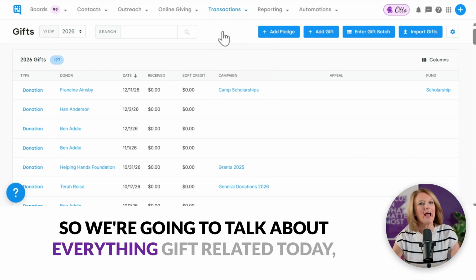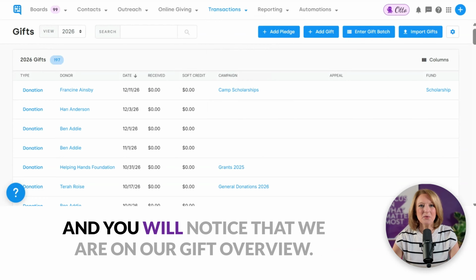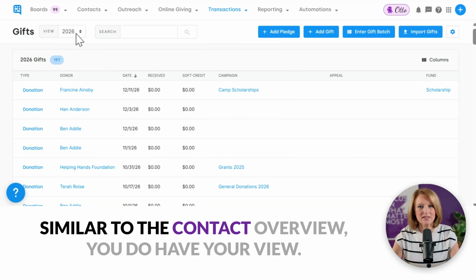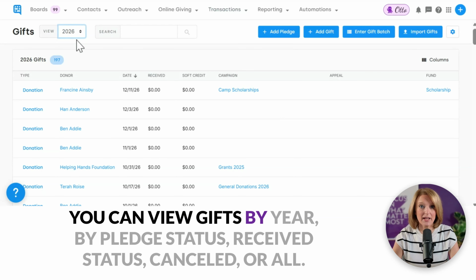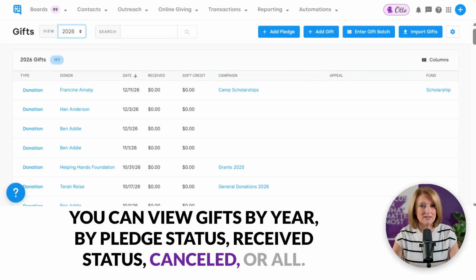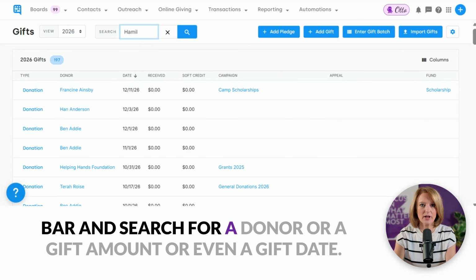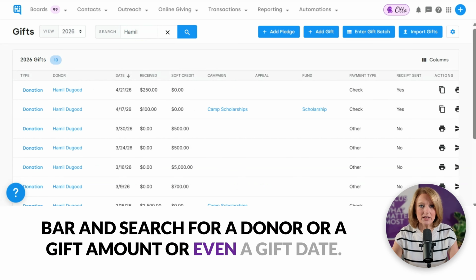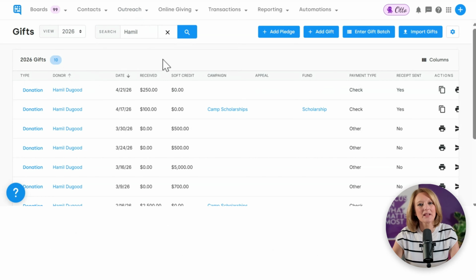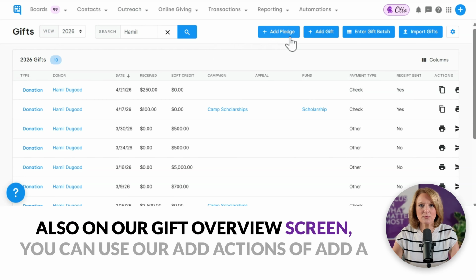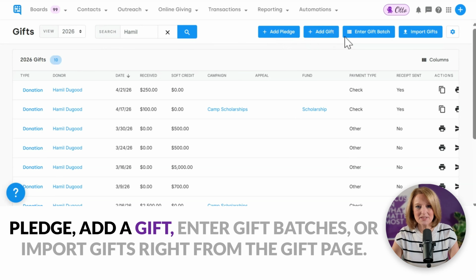So we're going to talk about everything gift related today, and you will notice that we are on our gift overview. Similar to the contact overview, you do have your view. You can view gifts by year, by pledge status, received status, canceled, or all. You can also use the search bar and search for a donor or a gift amount or even a gift date.